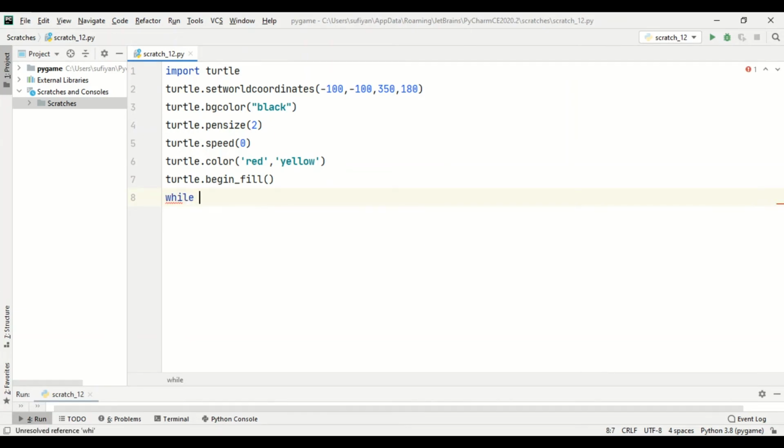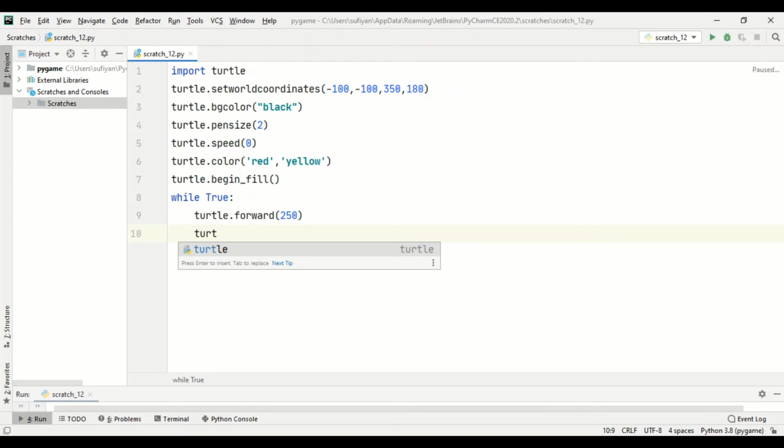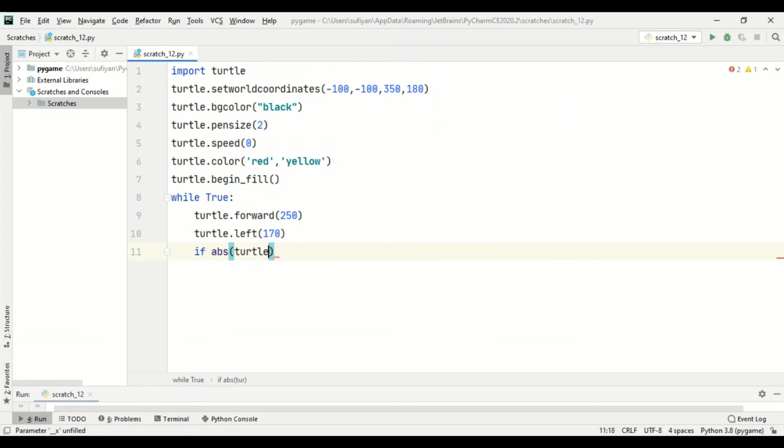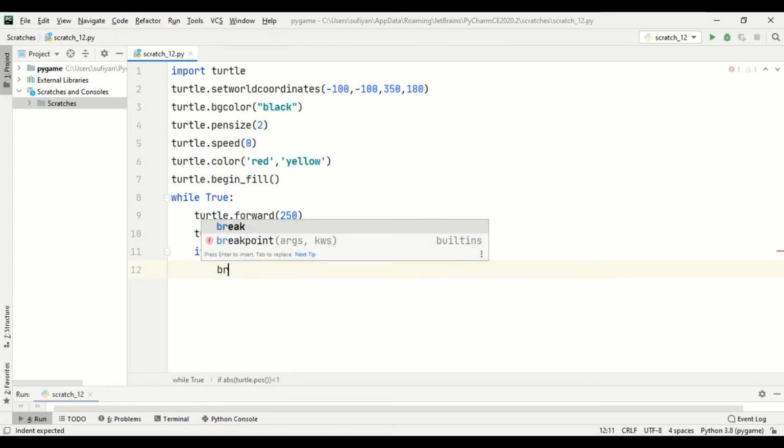Now we'll create a while loop. As long as the while loop is true, turtle will cover a distance of 250 and change its angle by 170. Here we will specify a condition: if the absolute of turtle.pos() is less than 1, then the while loop will break. If the position of the turtle is less than 1, then this while loop will break.